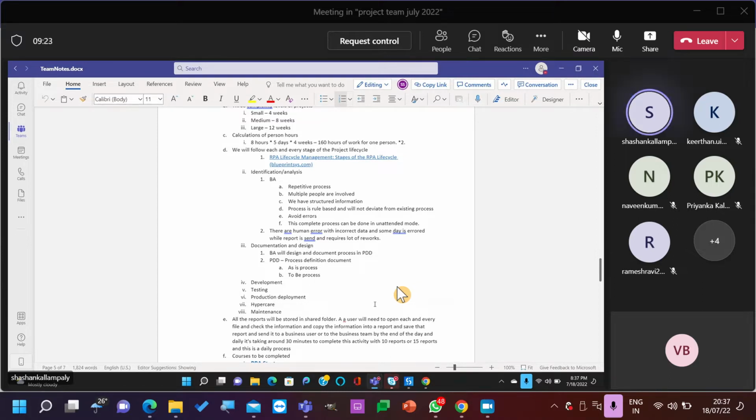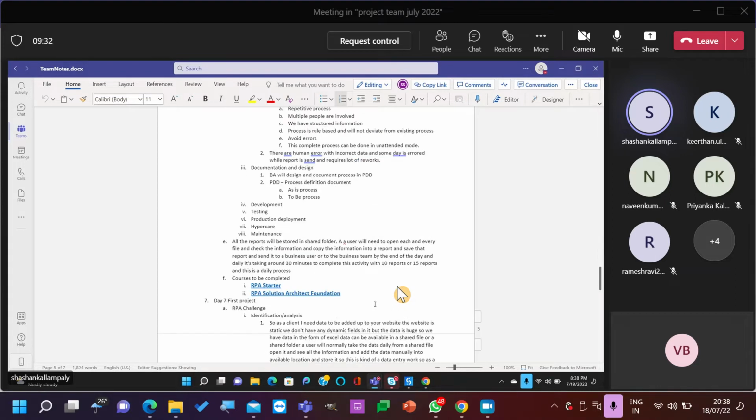So first we need to do the analysis and documentation, using the PDD, the process definition document. After that, we need to start our development. Once the development is done, it will be in the testing phase. If the testing is successful, it will go for production deployment. Once it is up and running successfully, we need to give some maintenance for this application.